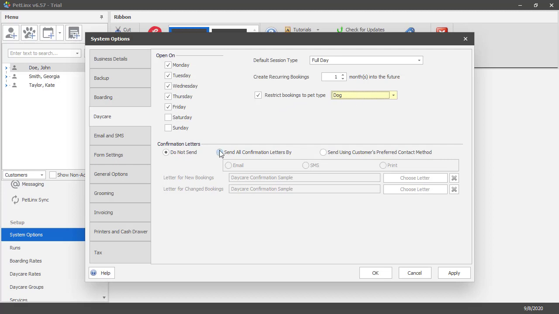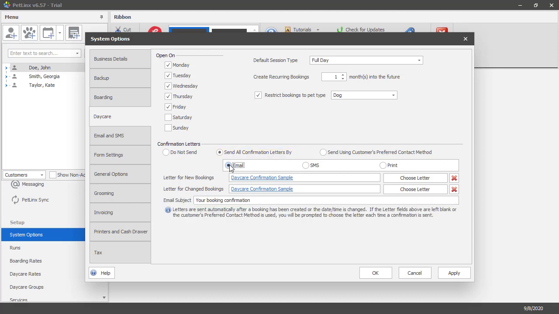And confirmation letters. When you make a booking in PetLinx, you can tell it to send out a confirmation letter to the customer. And you can use this option here. For example, if you want to send an email out to all your customers after you make a booking, you choose the content of the letter. You can change that content in the letter editor, which is one of the options down here in the PetLinx menu. And of course, for emails, you need to choose an email subject.